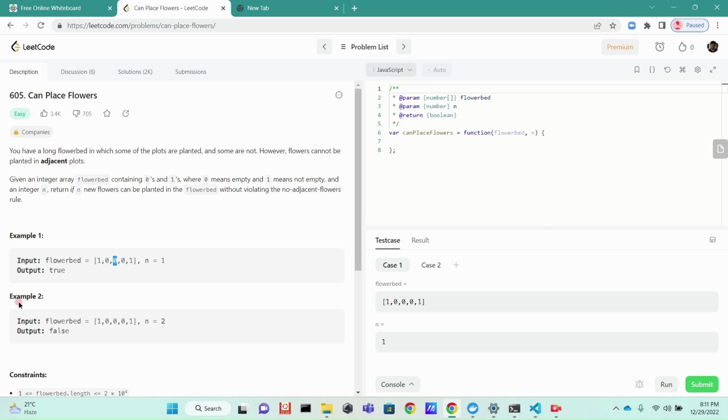Similarly, if we go to example 2, we can see a flower has been planted here, then there is empty, zero means empty and one means not empty. That means zero is empty, then not empty, that means a flower has already been placed. So there are two flowers in our hand. Now we need to place them. So here we can see we can place only one flower in the center, where the nearby plots are empty. That's the thing it wanted. But we have another flower which cannot be planted here, so the output will be false.